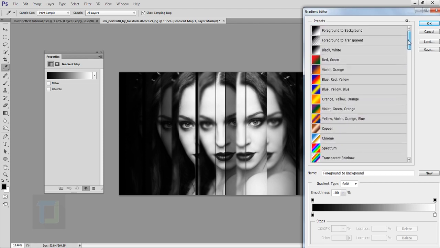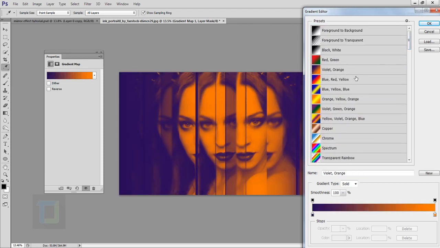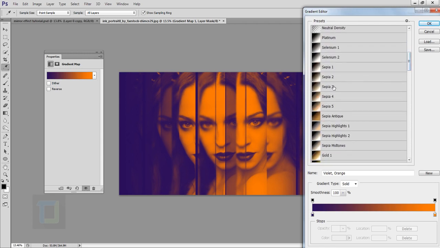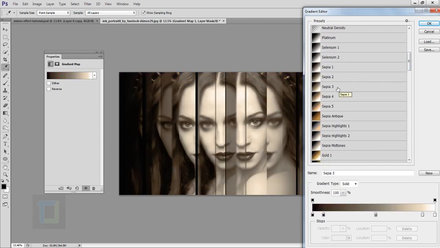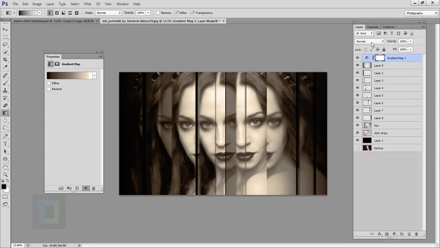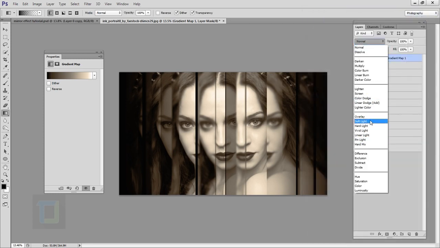Now if you have an older version of Photoshop, select this violet and orange. This also works really good. So I'm gonna go and select this sepia 3. This works really good for me. So after that I'm gonna go and hit OK, and I will change its blending mode to soft light.